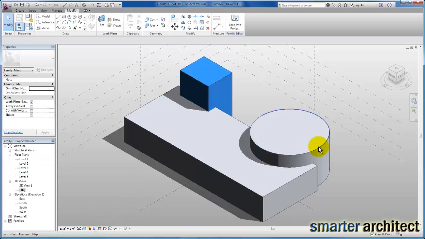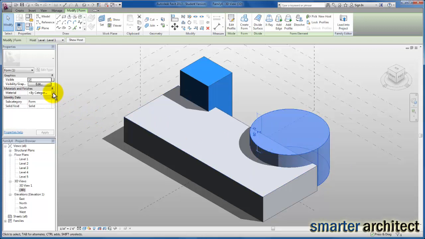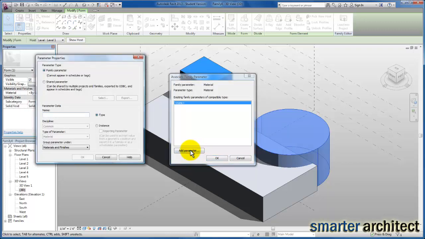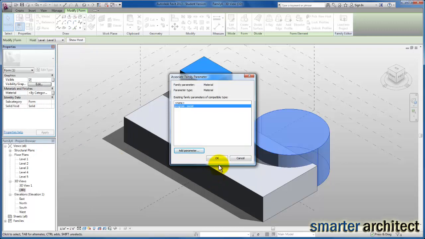The next one, let's click on our circle here. The next way that we can go about it is using a material parameter. Material parameters we've explored in another video, so I'm not going to elaborate much further on that, but we'll access that right here outside of the by category field. I'll select on that, and I can add a parameter here. Maybe this is the social program of our building. We can group it under something other than materials if we wanted to, but we'll leave it there. I'm going to click OK.